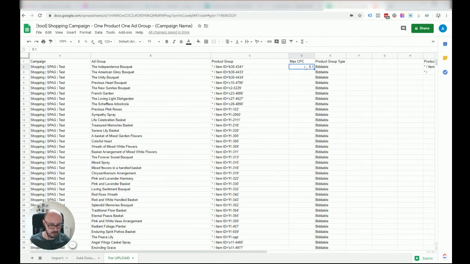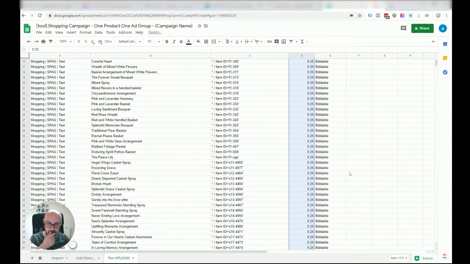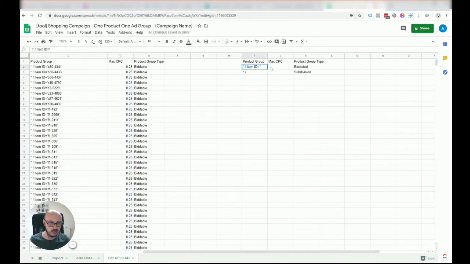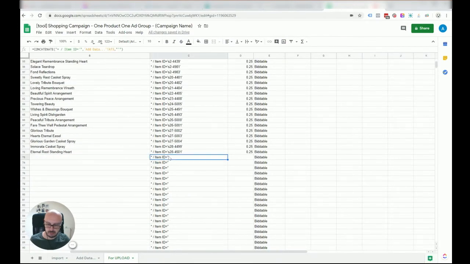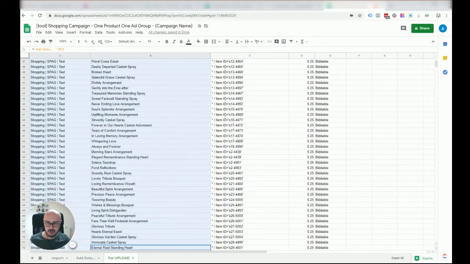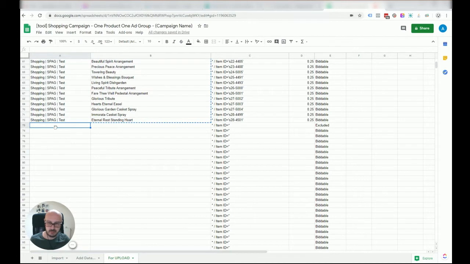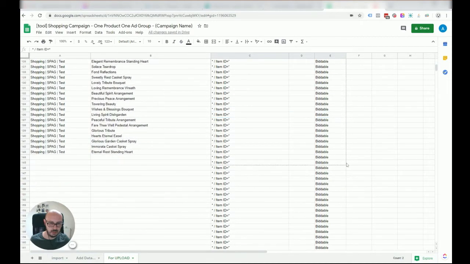Let's go to 0.25, whatever. We need to set the bid for all of these products, and product group type is biddable. So the next thing we need to do is add this. Also, we need to have the excluded section. So for all of these ad groups, I usually just copy this and drag this all the way down.